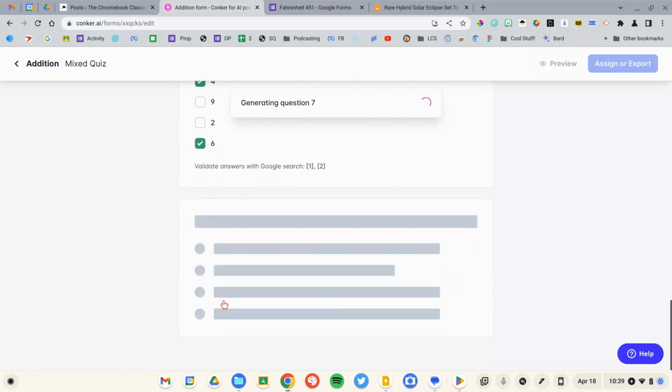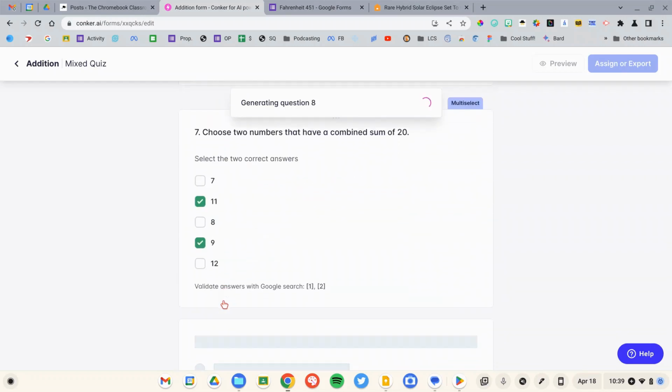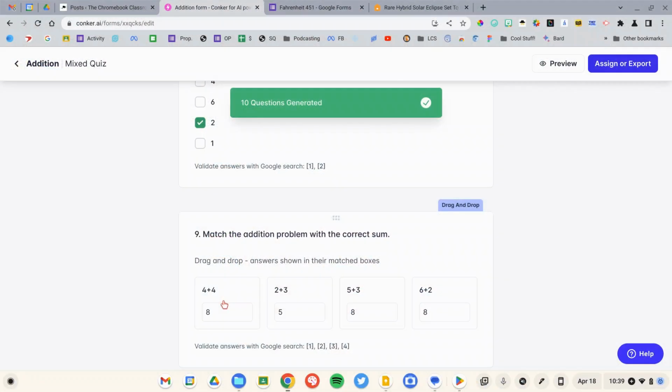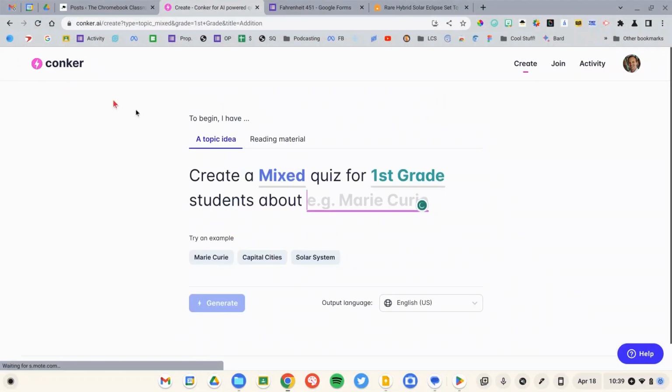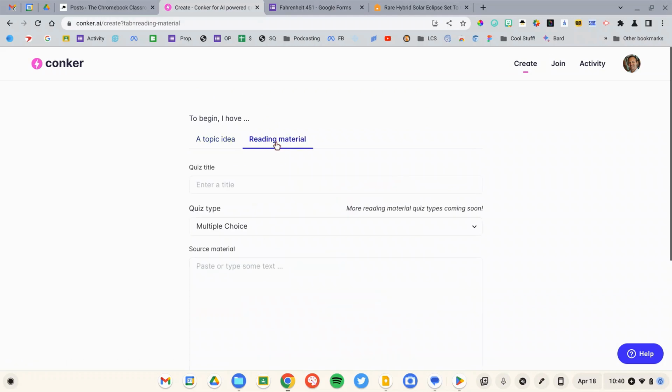And they even created some matching questions down towards the end that require students to use all the numbers to create correct sums. So very interesting. You can delete questions you don't like, modify them, change your prompt, and update it if you need to. Now, I have one more example that I want to show you with Conker. So we can create these quizzes like you've seen me do here. But the other option is to create a reading quiz, a reading comprehension quiz.